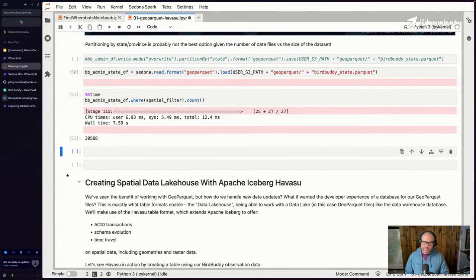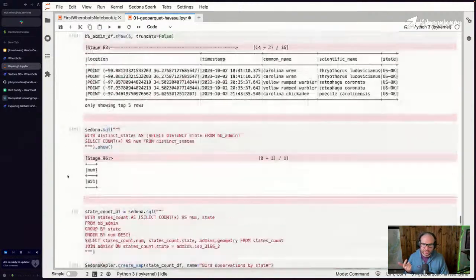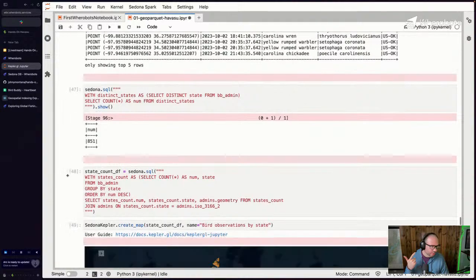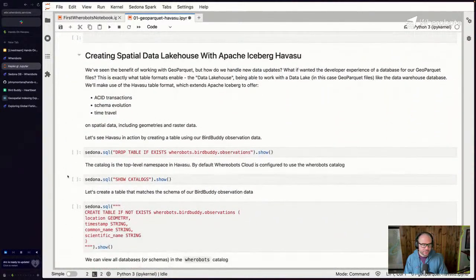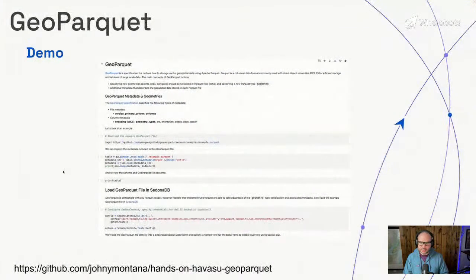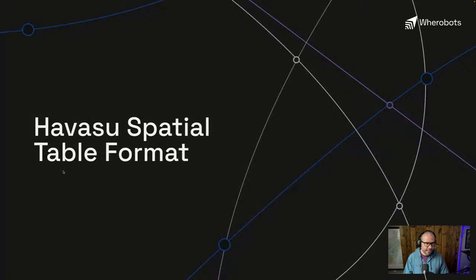Okay, cool. So that's a look at GeoParquet, how to load GeoParquet in Sedona, how to create GeoParquet files, and a look at various options for spatially partitioning GeoParquet files and some of the trade-offs of when we do that. Let's go back to our slides here, because I want to talk a bit about the Havasu spatial table format.